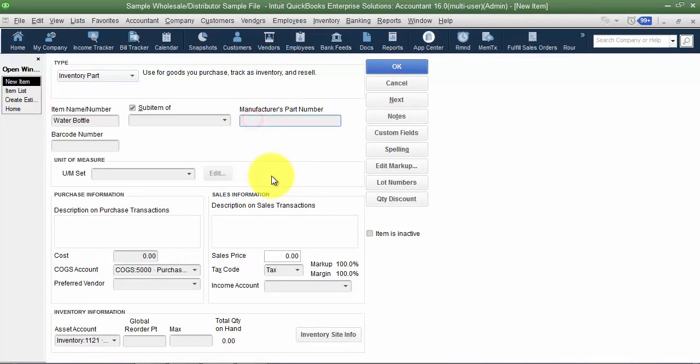Okay, manufacturer's part number, so you can fill in the manufacturer's part number for who your preferred vendor is if you want. Where that's helpful is, again, if we're sending a purchase order out to the vendor, we don't have to say water bottle. We can use their part number on the PO. So there's no confusion there.